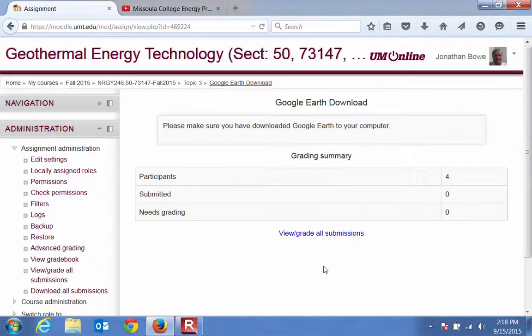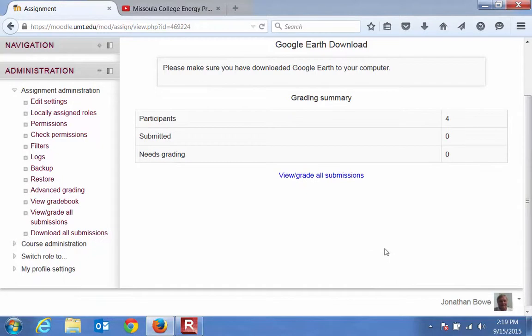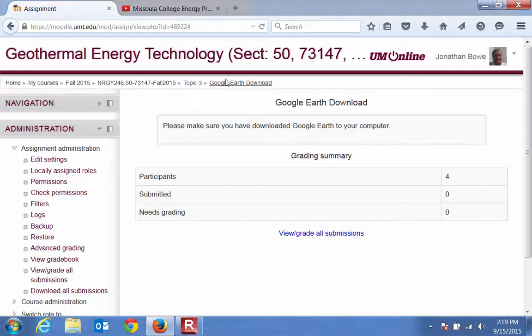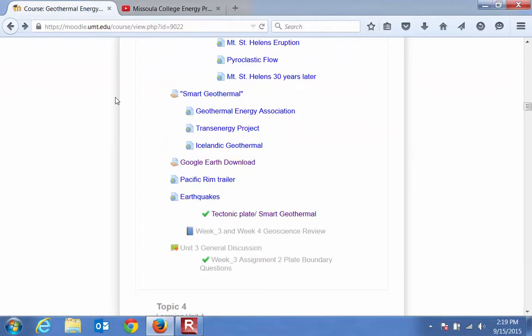Let's see where we go. This is the assignment here. Google Earth just had a major update, and what we might have to do here is actually get into YouTube or just search for Google Earth. I'll do that on my own here later on. But that link now, it looks like it's no longer active.